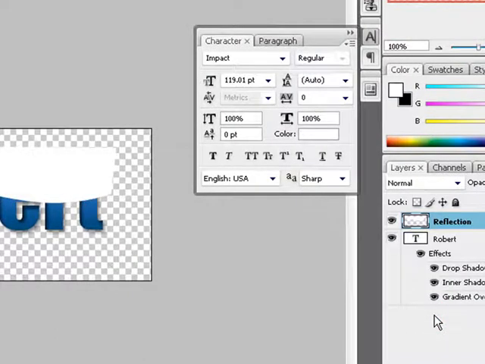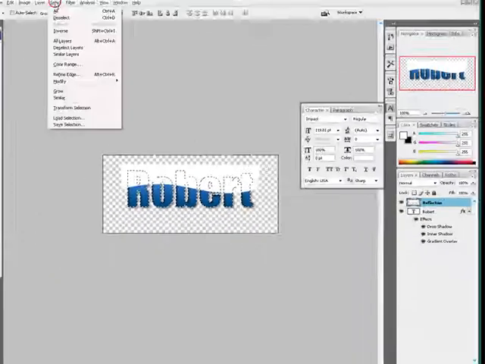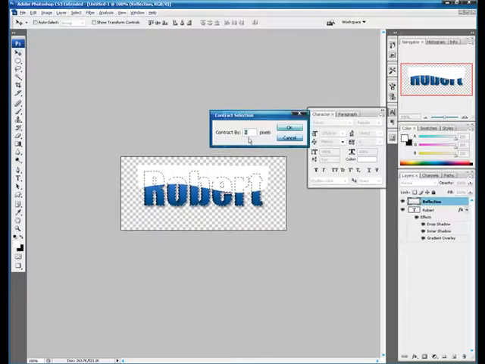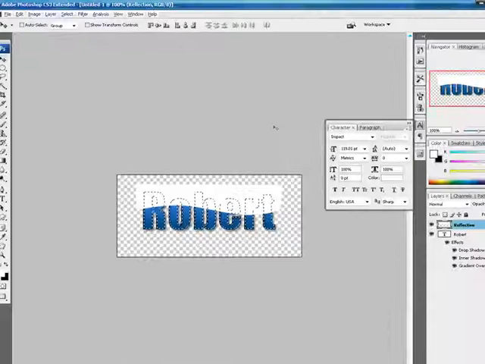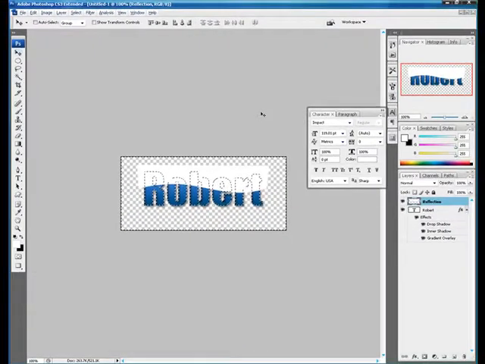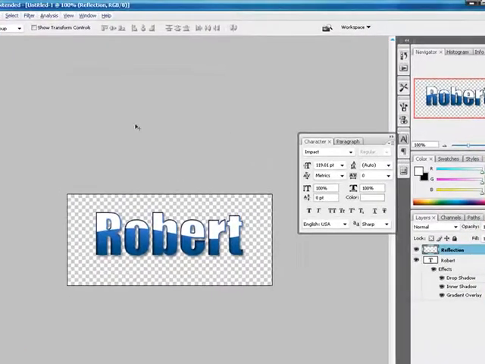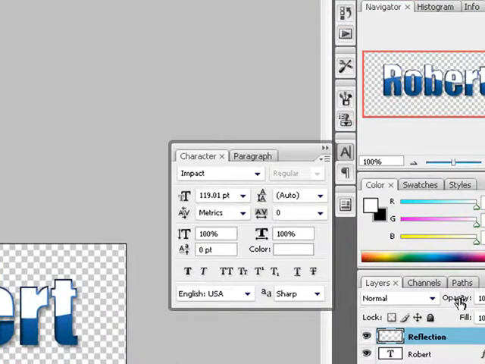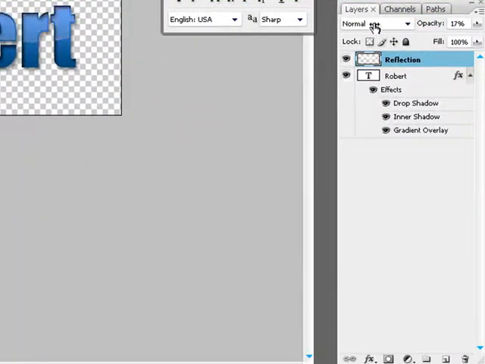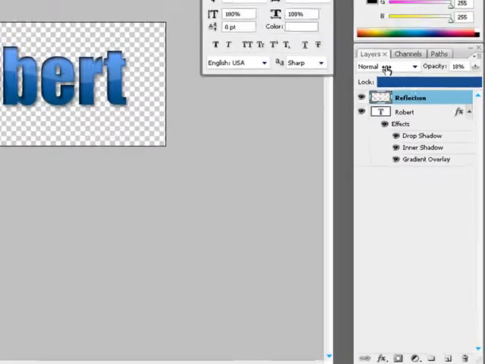Now hold on to Control and click this little T next to your text layer. Now go to Select, Modify, Contract, and let's contract it about 2 pixels. Depends on what you're doing. Now I'm going to hit Control-Shift-I, which stands for invert. Then hit delete. Okay, that should delete all the white around the text. Now we're going to hit Control-D to deselect everything. And we're going to go right here to the reflection, make sure it's highlighted, and lower the opacity to about 20. And right there looks pretty good.